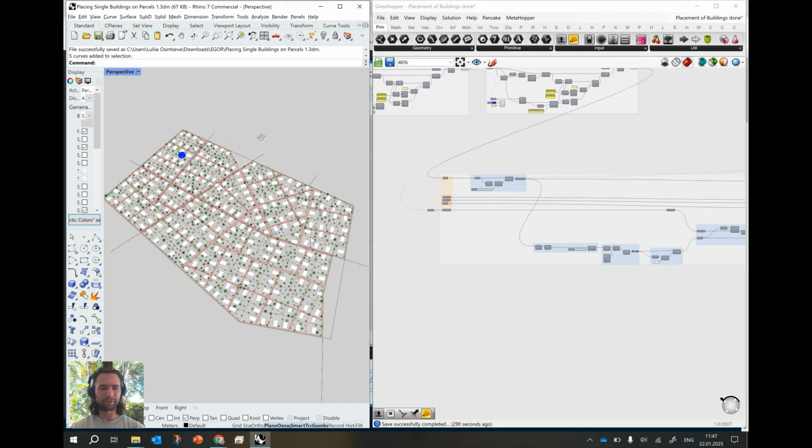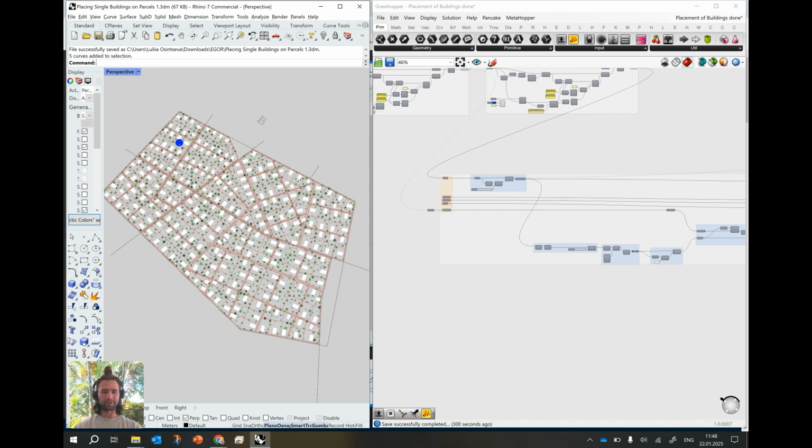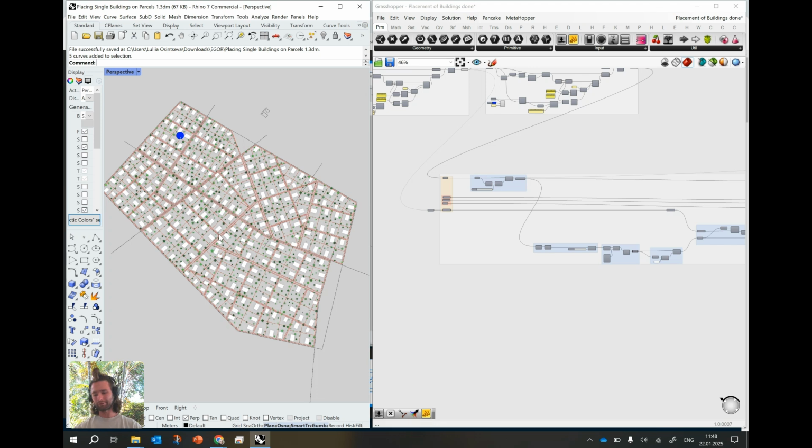Hello and welcome to the second video about placing buildings on parcels. In the previous video we managed to prepare all of our parcels for the next step, and here I want to explain the algorithm behind this script and show you the very simple implementation of it without any parameterization and without any tweaks and improvements, which we will cover a bit later in the next videos.